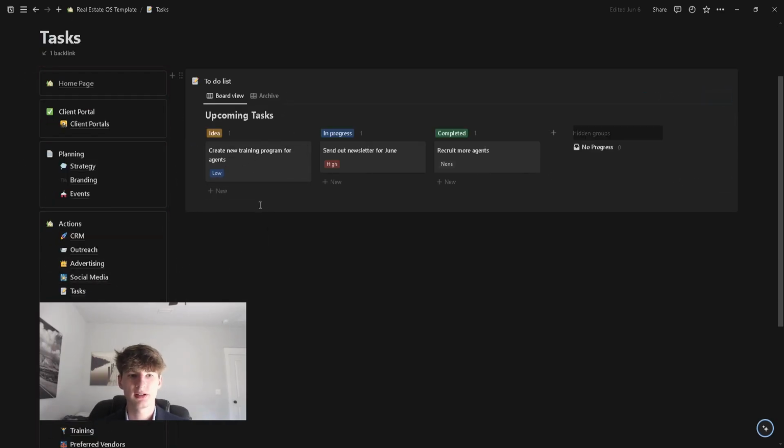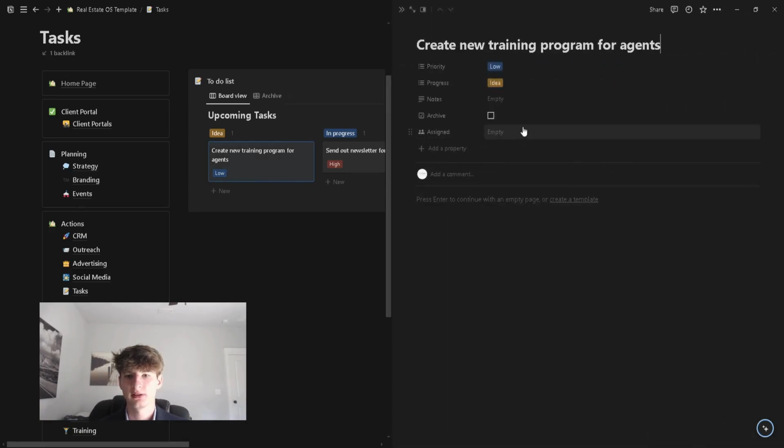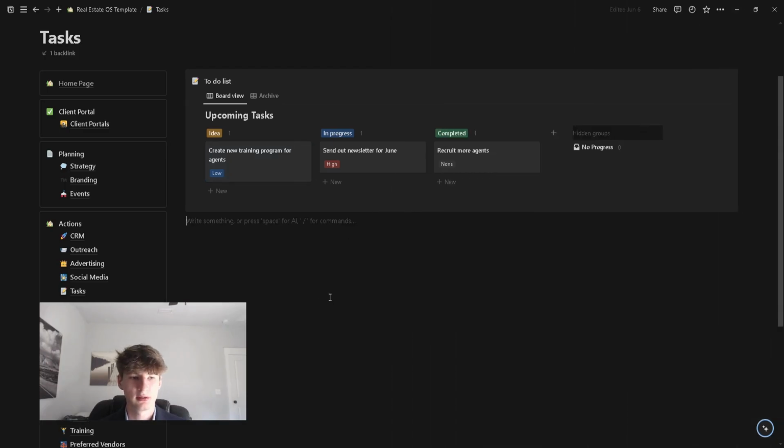Also under this, if you are a team, you can assign agents certain tasks by clicking the assign tab here, and you can also add notes. If you have specific instructions, put that in there.